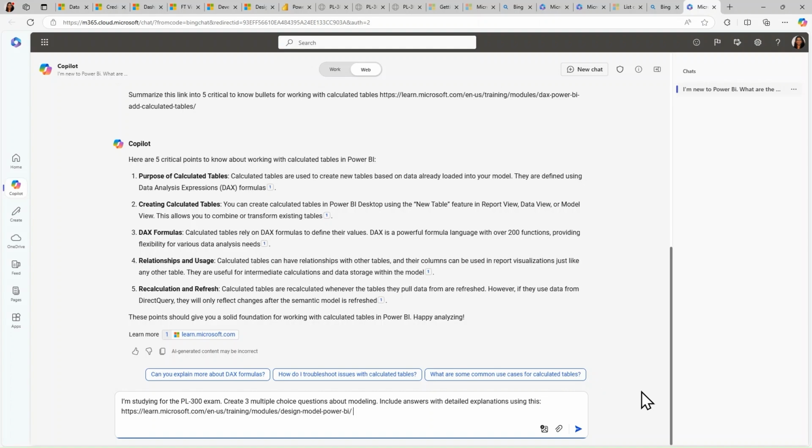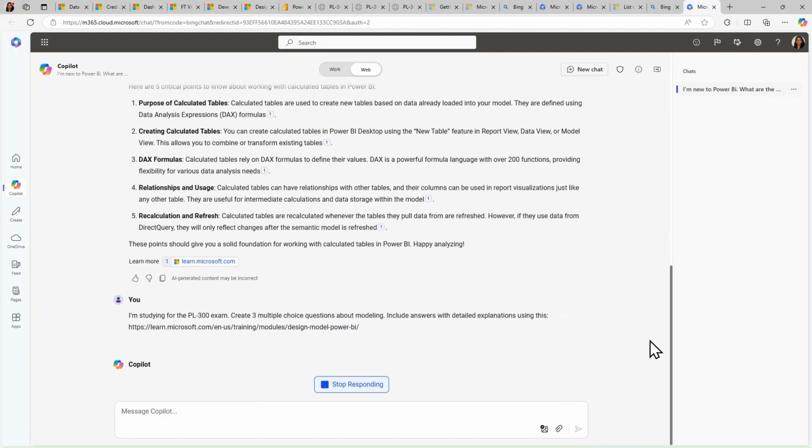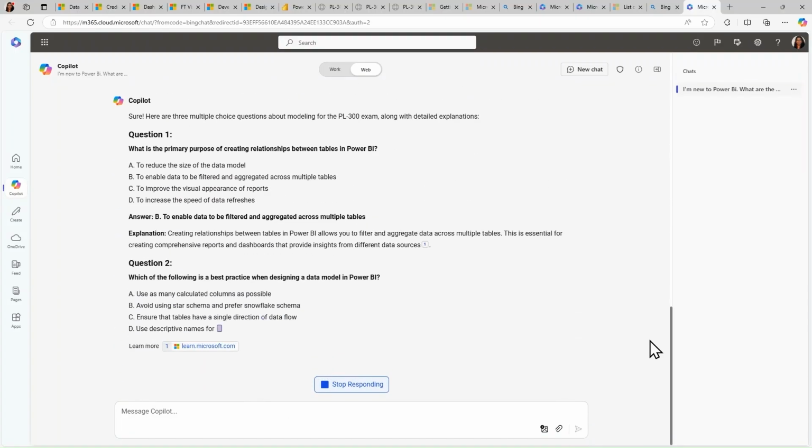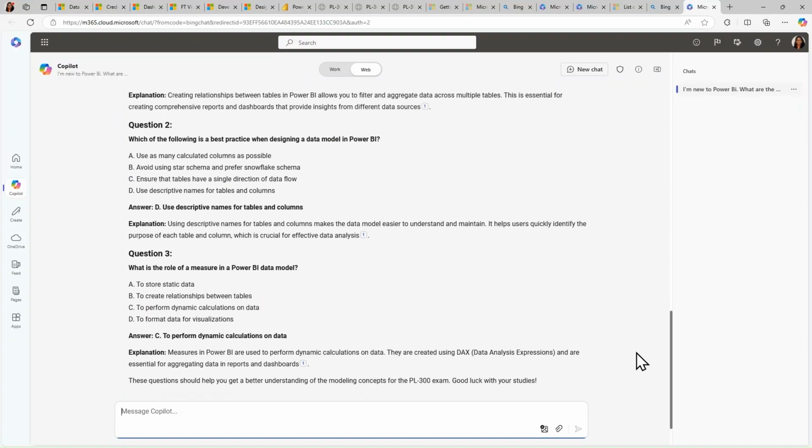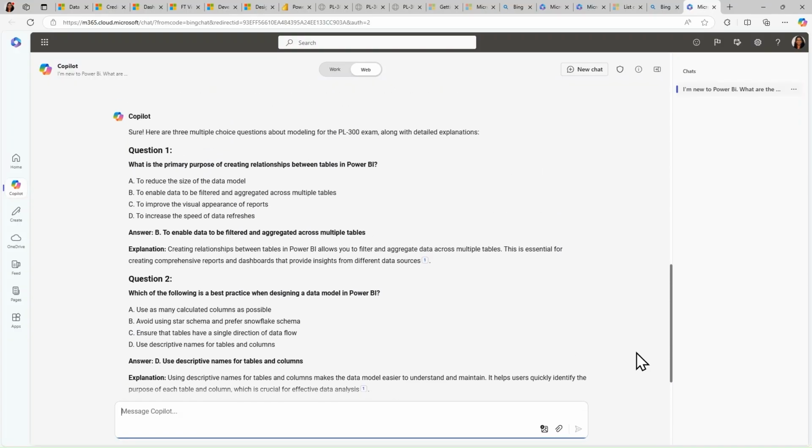So I'm going to go ahead and run that, and notice it's giving me just the 3 questions and the answers, and then the explanation, which is a very important part of this. I told it to only give me a couple of questions here given the data. I'm going to go look at the links, and then it will give me where it got the questions from. That's our courseware. So what is the primary purpose of creating relationships between tables in Power BI? It gives me multiple choice, and it tells me the answer is B, to enable data to be filtered and aggregated across multiple tables. And then it gives me a thorough explanation.